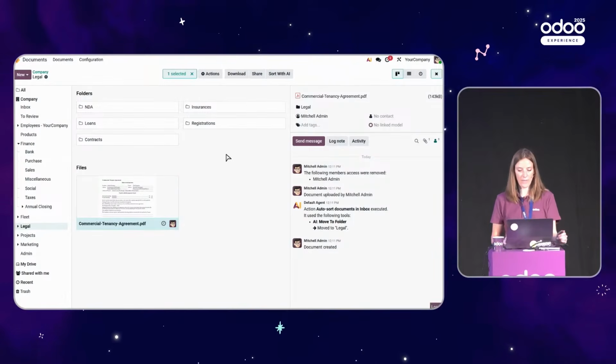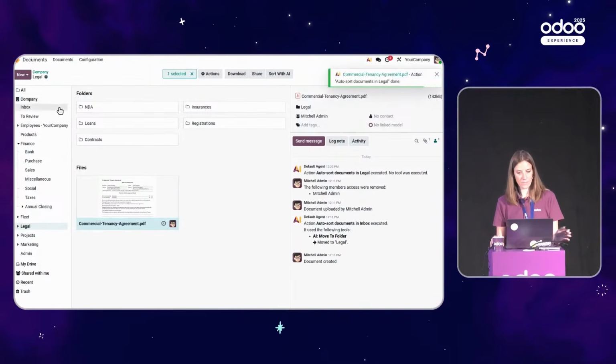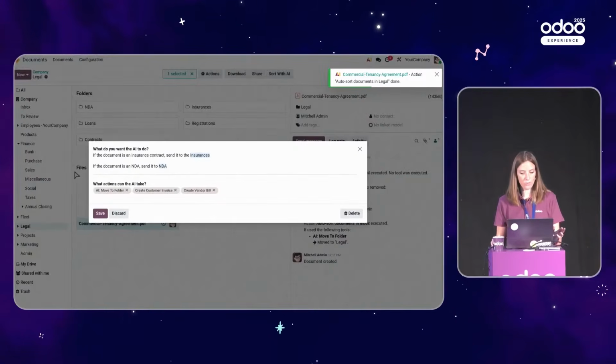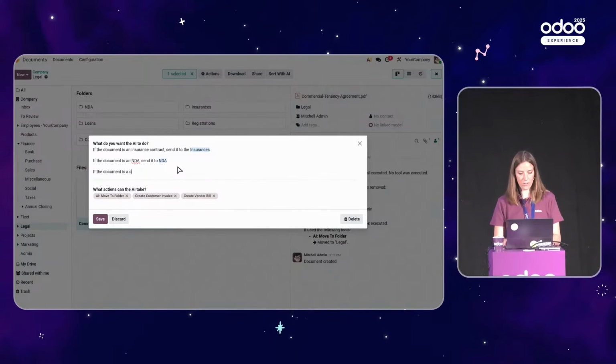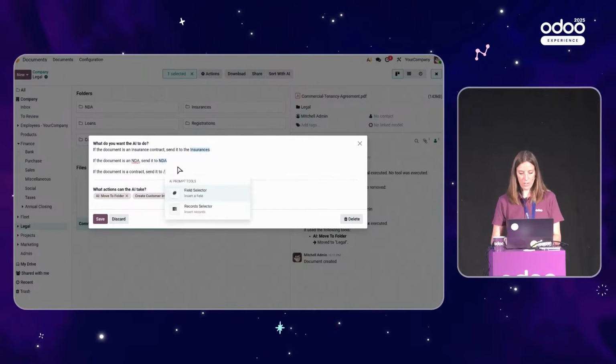I'm going to sort it with AI. Okay, it was sorted into legal. So it was not recognized actually at this point, so I'm just going to add here: if the document is a contract, send it to contracts.